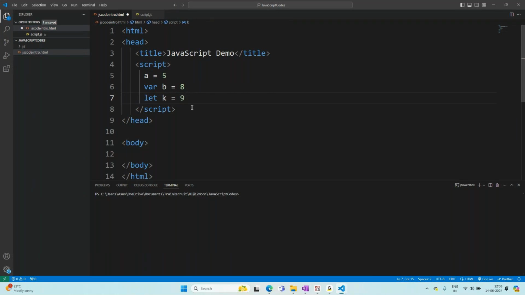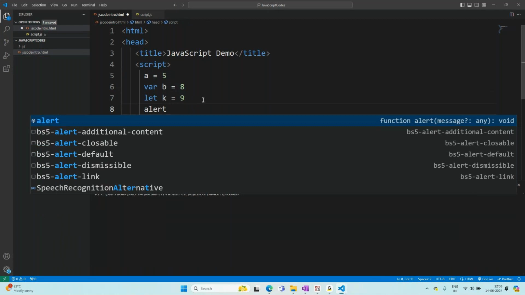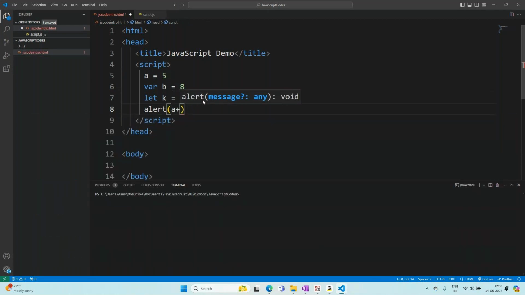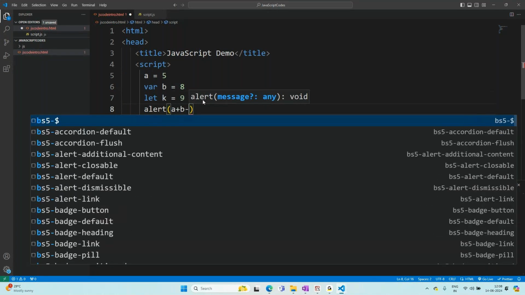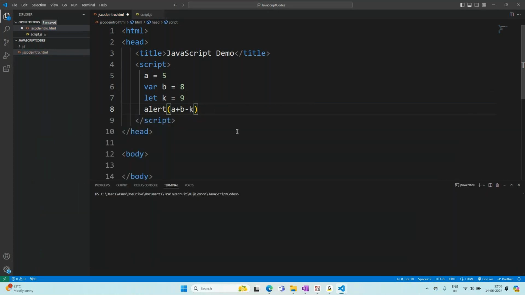So what I'm doing here, I am creating variables. So what are these variables? Variables are nothing but memory locations. What are variables? Memory locations. Now, for example, if I want to say a plus b minus k, alert a plus b minus k. What is alert? Alert is nothing but something which will give you a pop-up window. So let me save this and run it.